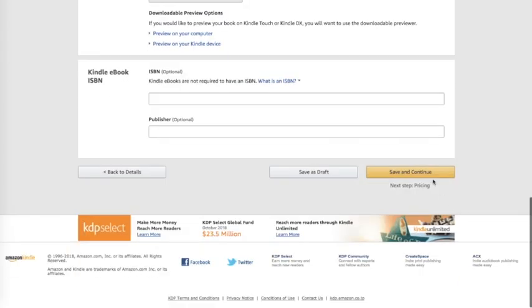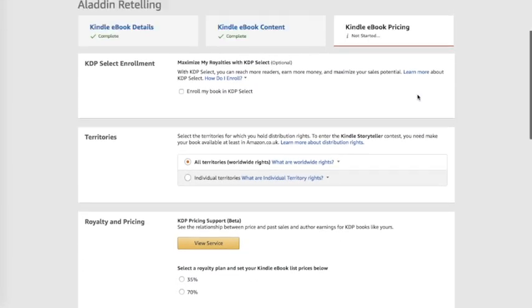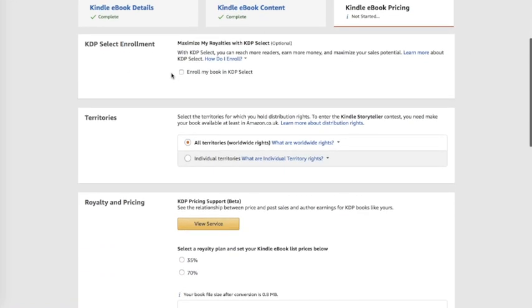So then the last step is pricing. And this will be interesting for you guys to see, I think. Okay, so here's the last page. The Enrollment Kdp Select is something that you definitely want to do your research on.